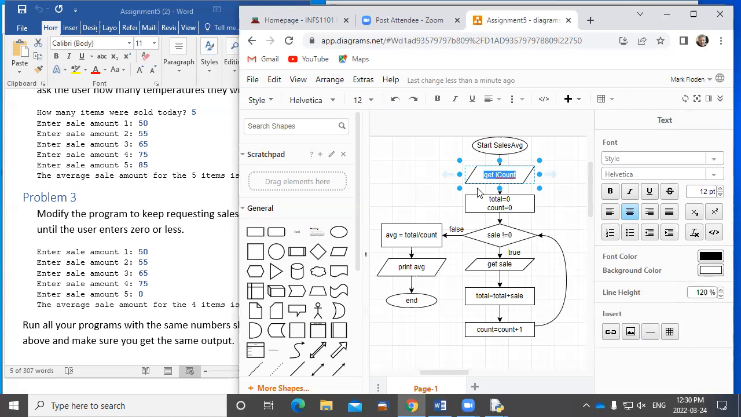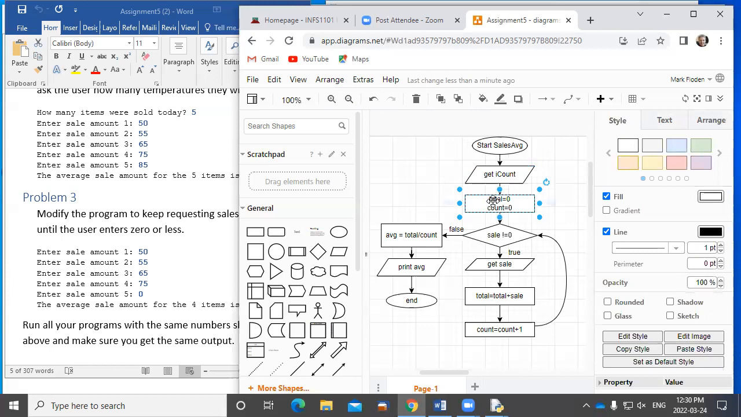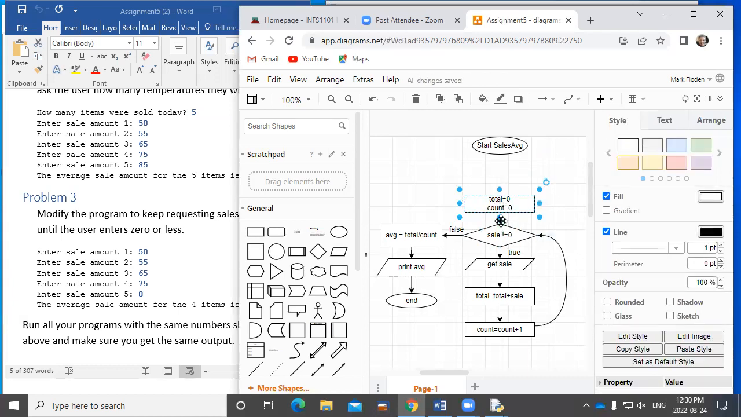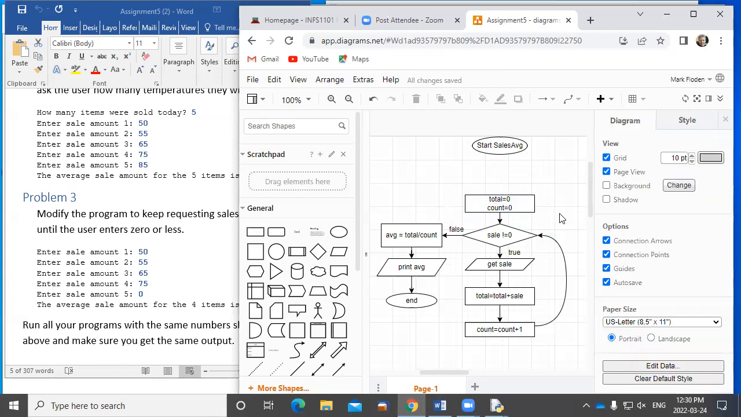I want to move those around. Let's see. Well, we got the sale down here. So yeah, I'm going to delete this. So this time the count is not going to be controlling the loop. So the count doesn't have to be the last thing before the loop. We can have something else. I better remove, I've got so many arrows to remove.